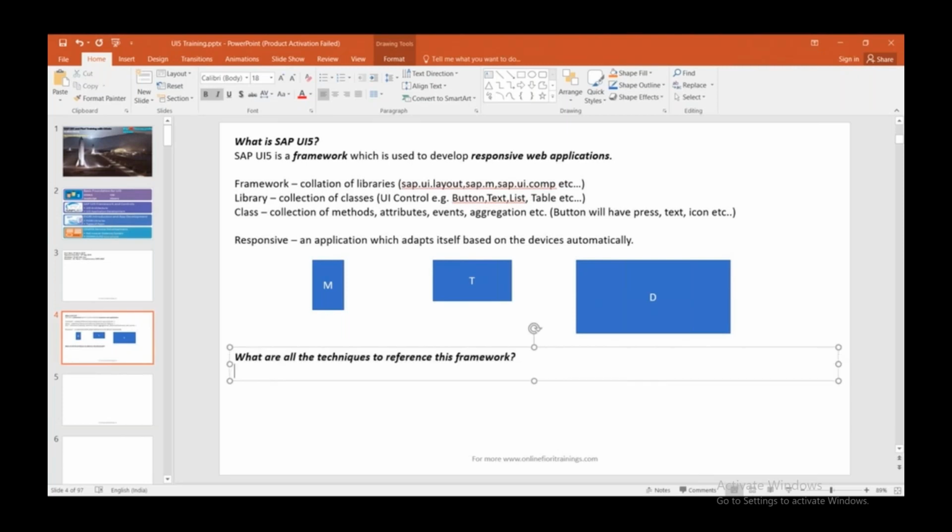The first technique to be able to do that is using the local reference of SAP UI5. The other technique is called reference from CDN. CDN stands for Content Distribution or Content Delivery Network.